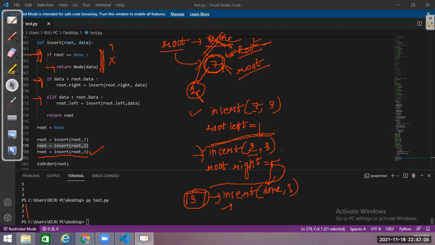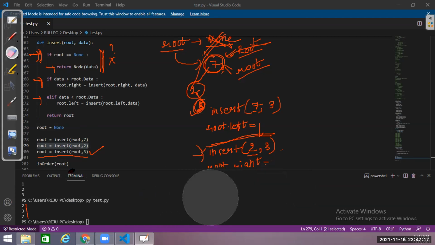So this 3 is being stored where? Inside the right node of 2. Getting it? Inside the right node of 2, this 3 will be created and stored. Fine. This part is done. This root dot right is basically storing the node with data 3. Okay, fine.